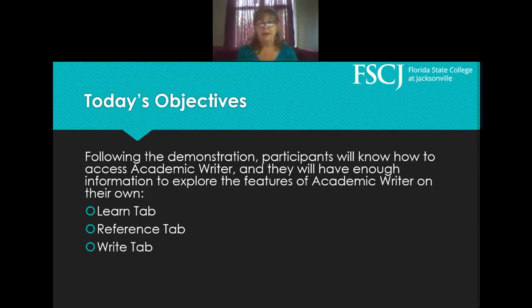So the objectives today, at the end of this session, what you're going to learn is how to use the tool. So my goal isn't to teach students in this presentation everything you need to know about APA style, because that's the purpose of the database, is to teach you what you need to know as you need to know it, kind of just in time. And so there are three features we're going to look at within the Academic Writer database. We're going to look at the Learn tab, we're going to look at the Reference tab, and we're going to look at the Write tab.